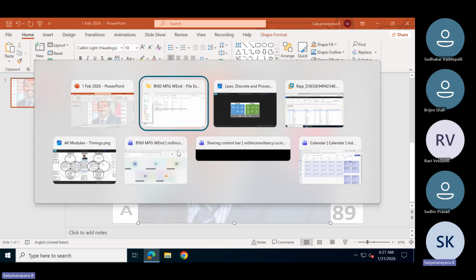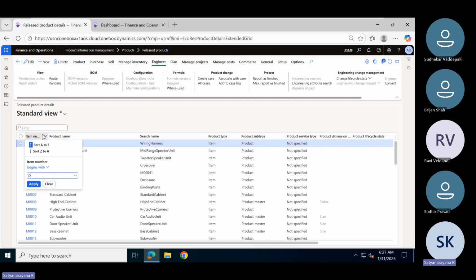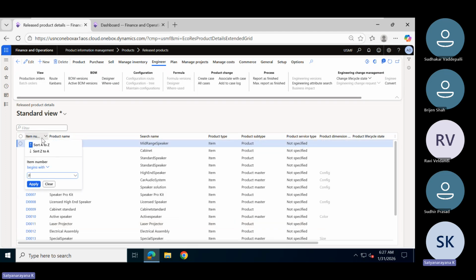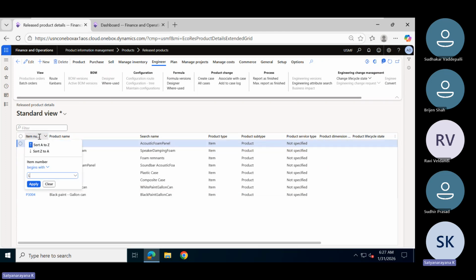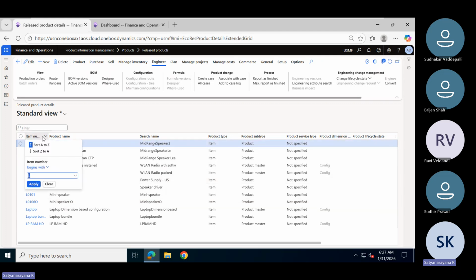Now in the system, you can find that starting with M is raw materials. Starting with D, all the examples are discrete manufacturing. Starting with P, process manufacturing examples. Starting with L, lean manufacturing examples. So Microsoft has segregated very clearly so that you can understand easily.